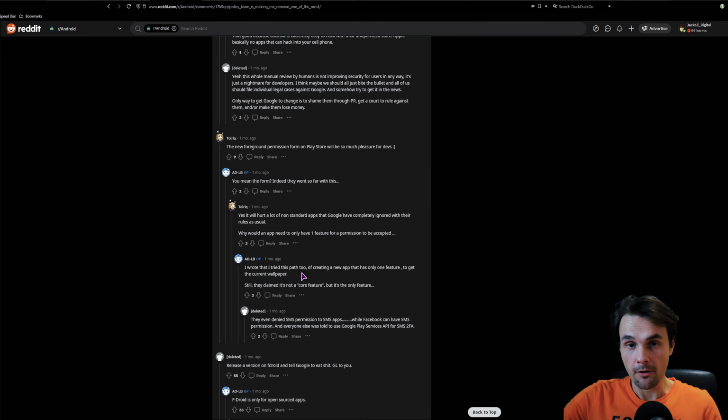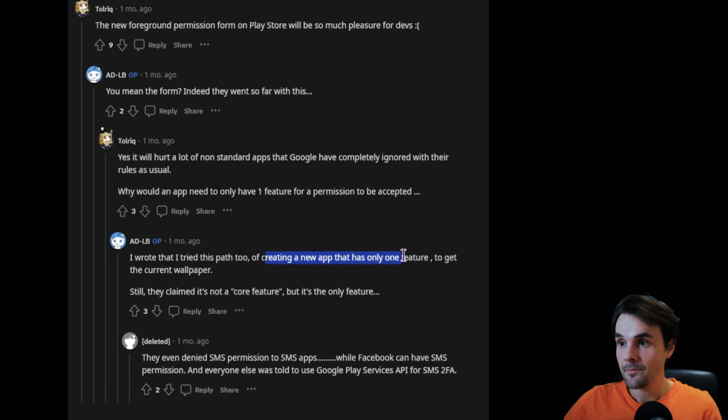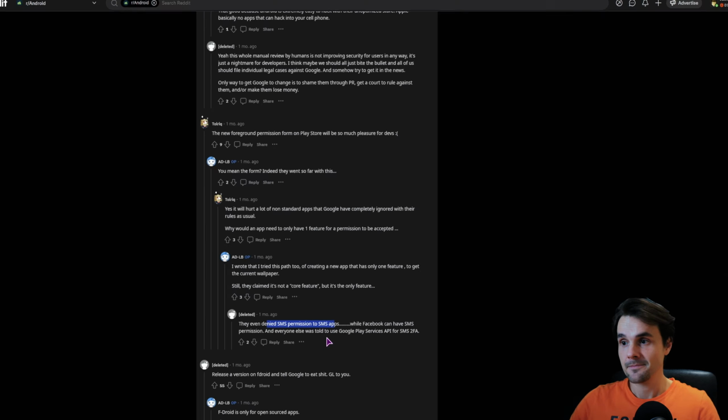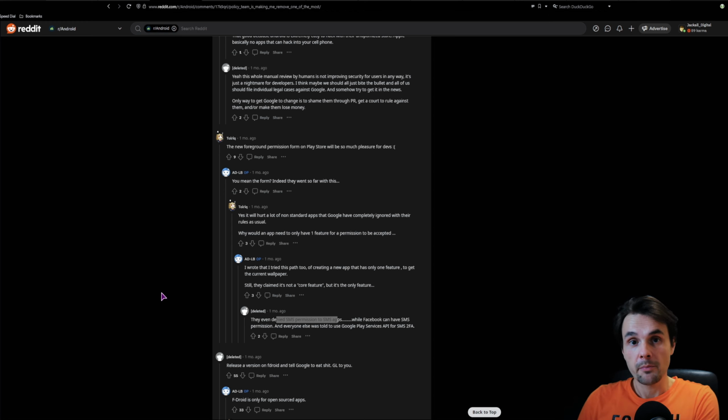Let me just find it. So the same author tried another approach to make a new app with only one feature, to get the current wallpaper. And yet, they still didn't get the permission to have this core function in the app. Without this function, the app does nothing. And as I mentioned, the same was with SMS apps. So all in all, be prepared to be in permission hell, if not now, eventually down the line when you have to update the app for a new Android release.